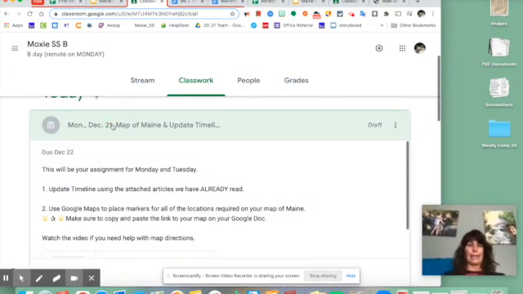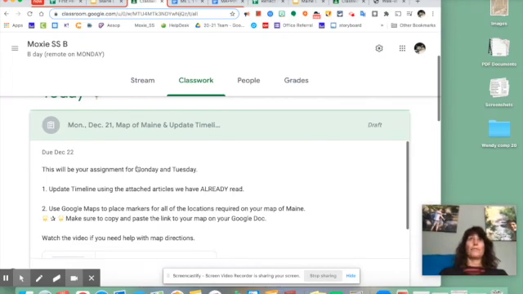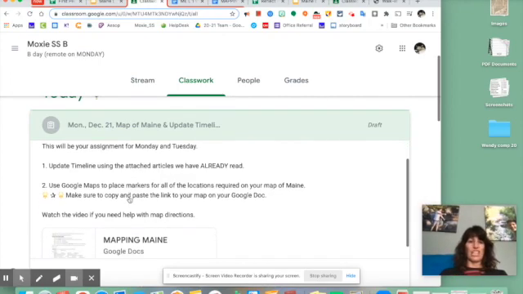And the second thing that you're going to do is make a draft of a map that you're going to make when we get back to school in January. So the draft is so you can find all of the places very easily and put them on your map. Okay. So we're on number 2.